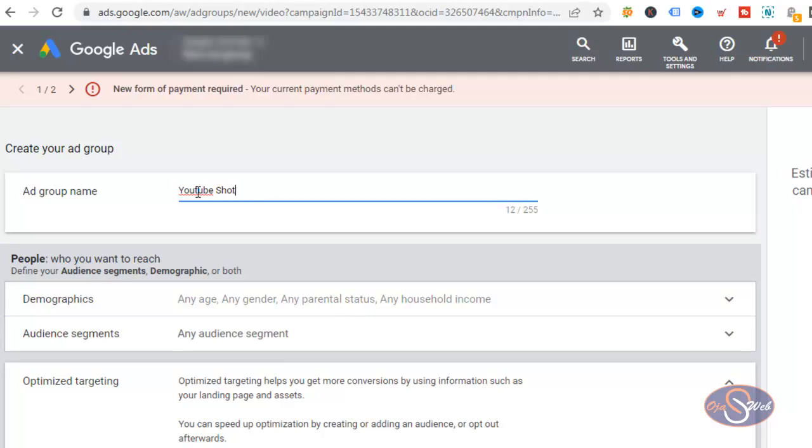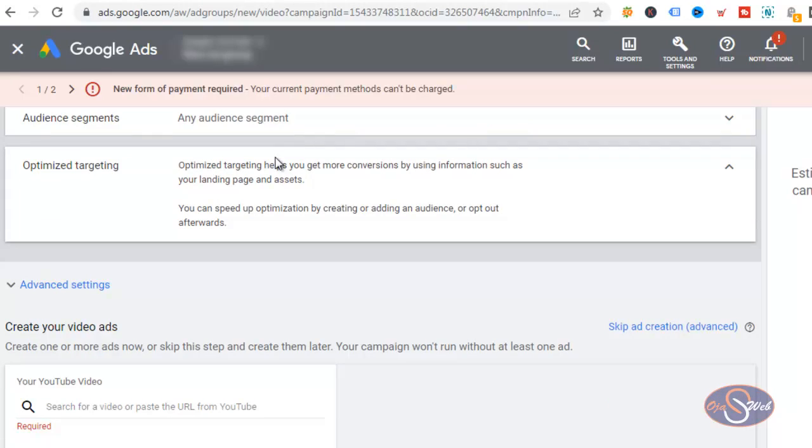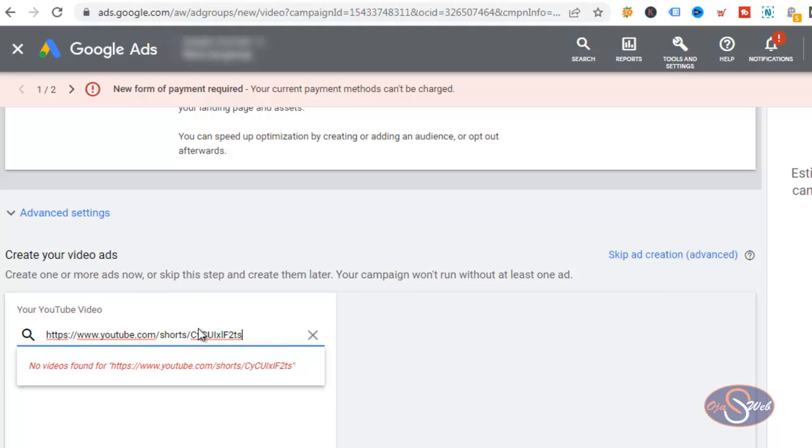shorts. Then I want to just go straight to the bottom. I'm not going to do any other things here. I'll go ahead and update it later. So let's go to the bottom. I want to paste the video link. Then I want to see what happens. So when I paste the video link, you can see the information here. Google says no video found for this particular address.